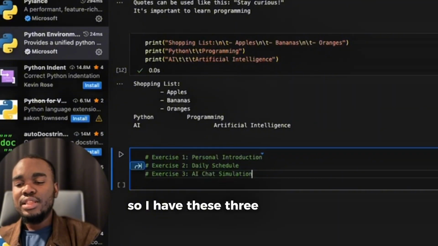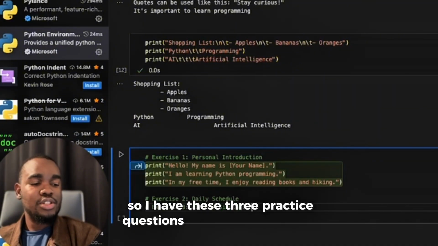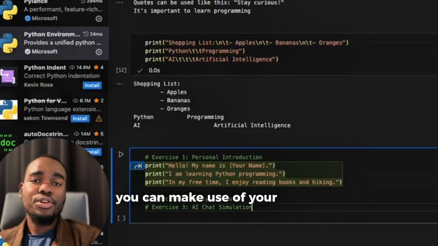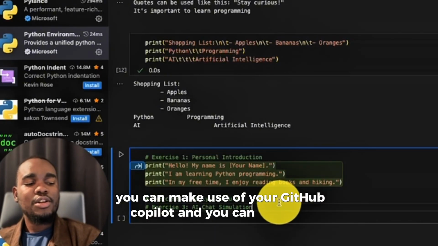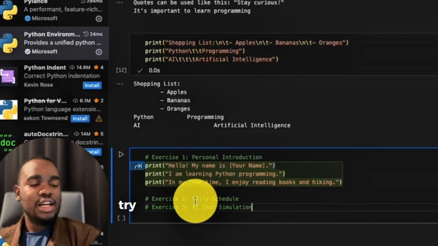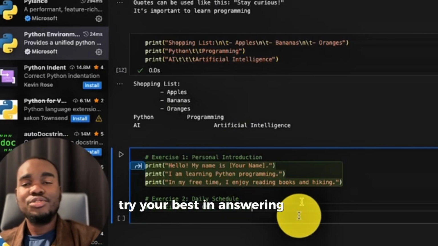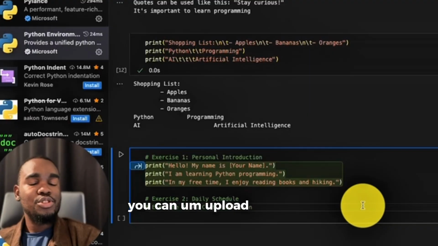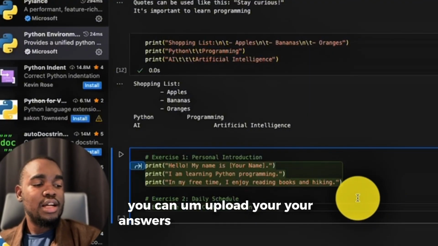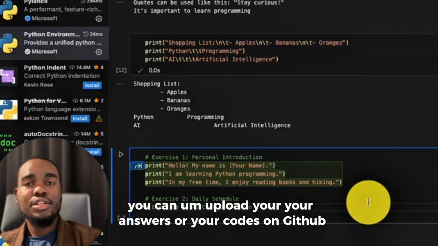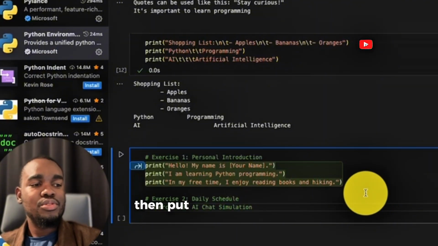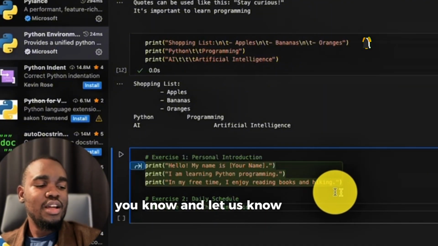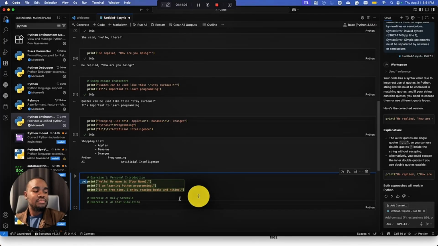So I have these 3 practice questions that you can work on. You can make use of your GitHub Copilot, and you can also try your best in answering these exercises. You can upload your answers or your codes on GitHub, then put it in the comment section, and let us know how it went.